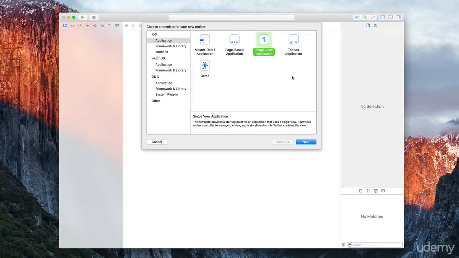Now, like I said before, throughout this course we're going to be using a single view application. All these other templates can be created with the single view application. So just think of the single view application as a blank piece of paper where you can design and create your applications all from within it.